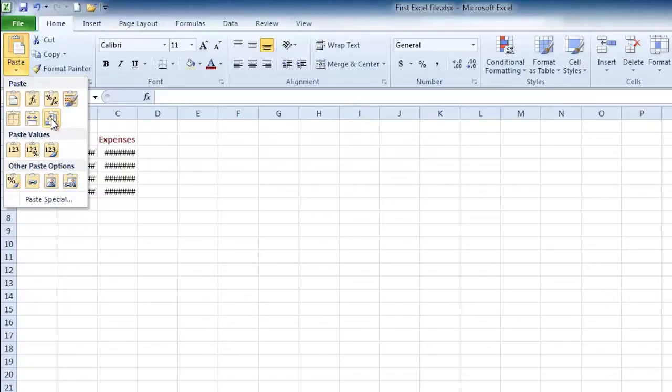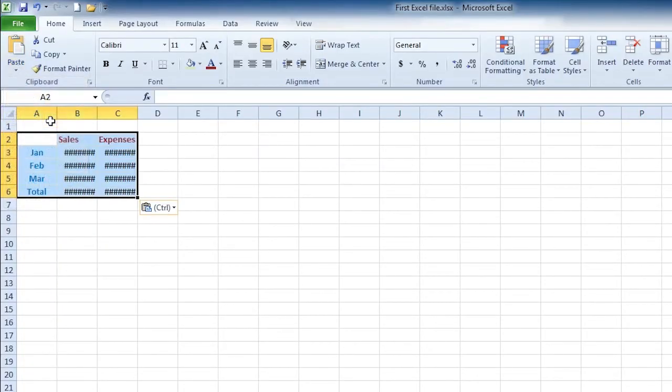And I love this. I was so excited when I saw it. So let's click on this. And notice now we have January, February, March in column A and sales and expenses in row 2. That is really neat.